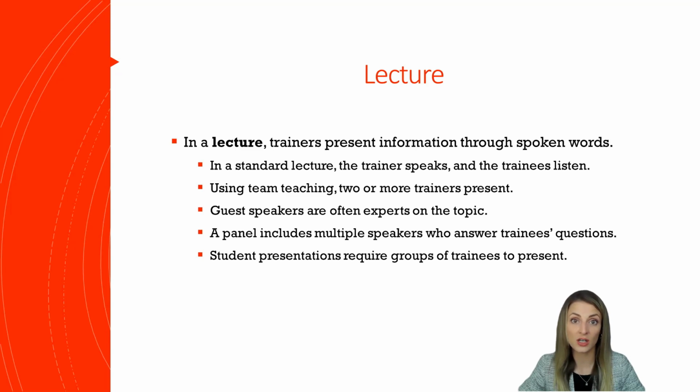In team teaching, 2 or more people share the responsibility, allowing them to share their unique expertise as well as the tasks associated with being a trainer. Guest speakers are usually experts in a specific training topic, and trainees often see them as highly credible and memorable.